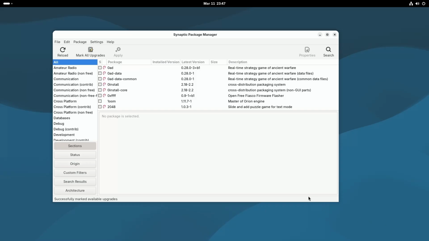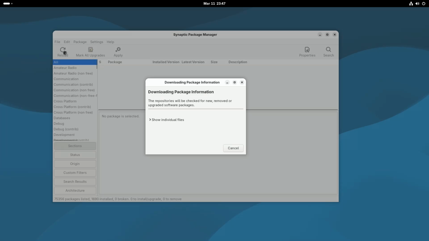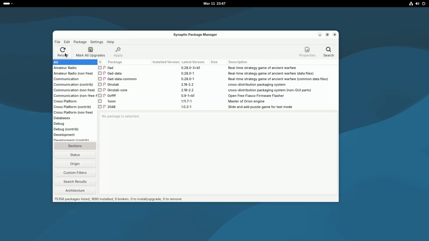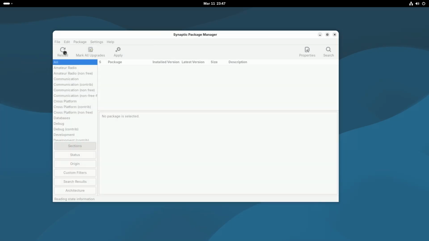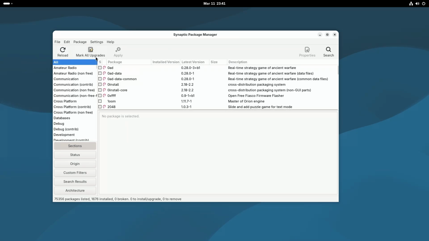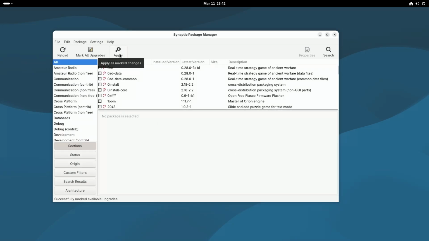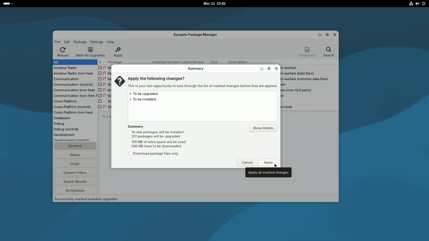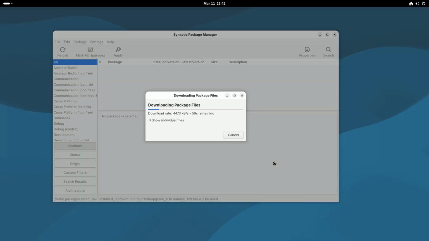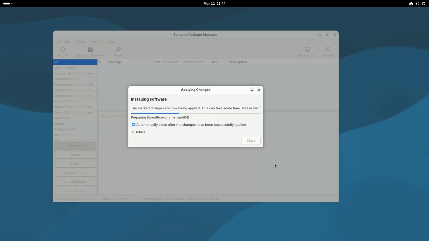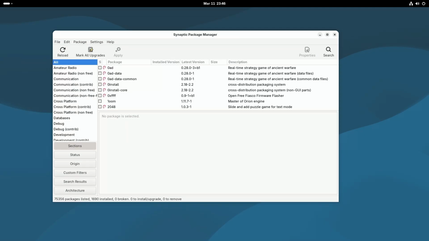When it comes to updating these installed apps, first refresh the software repository by clicking the reload button. And then click this Mark All Upgrades button, which will automatically select all the software and packages that need to be updated. Then click Apply and then Apply again. Eventually, this will update all your installed apps and software along with your whole system.